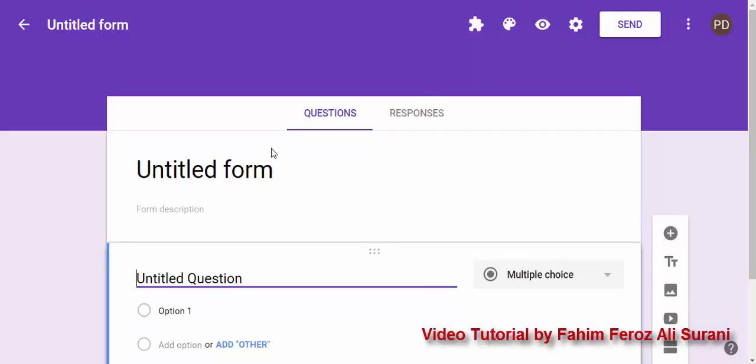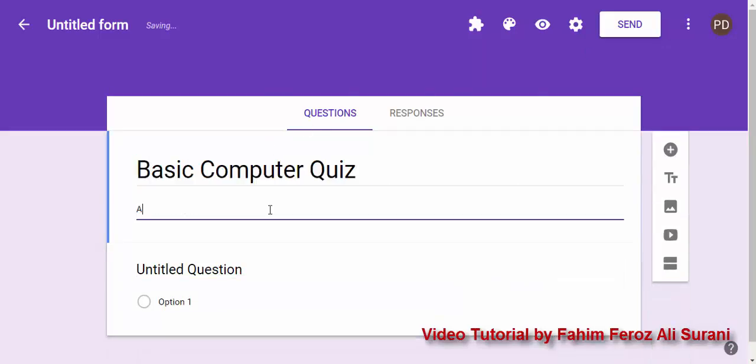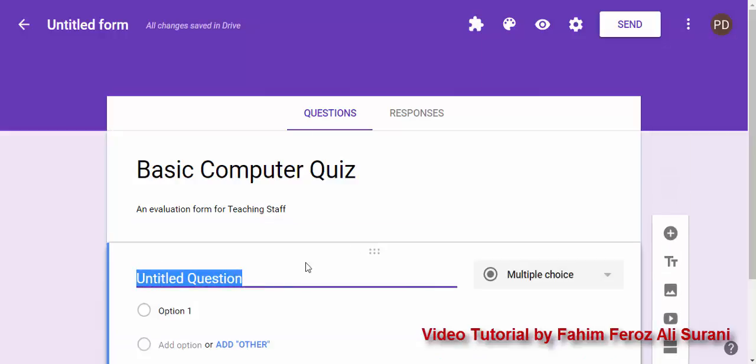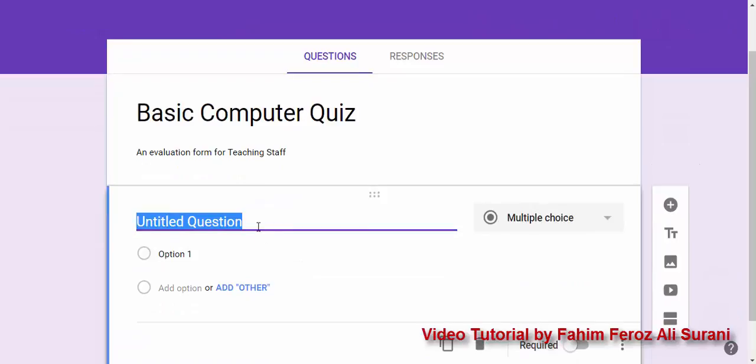First we will title our form. Now we will add a description to this form. Description is optional, but it's good to guide users properly about the use of the particular form. Now it's time to start adding questions to your form. By default you will have one multiple choice untitled question on your screen. Click on it to edit it.